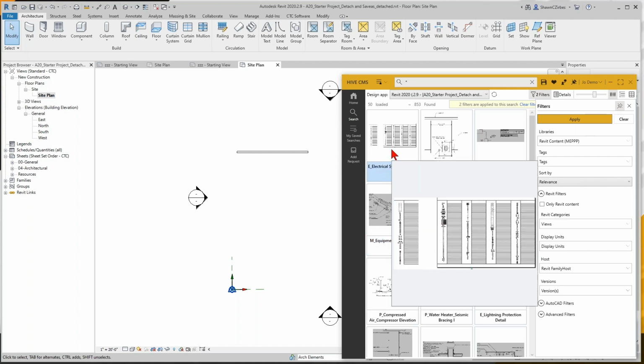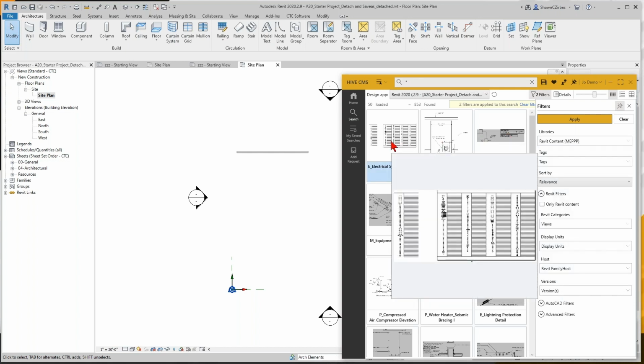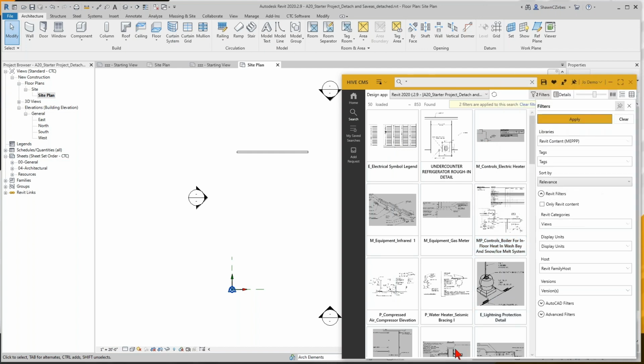So this gives me a real easy ability. Now, some of these are still going to be super huge, and I won't be able to read it anyway. But at least it gives me a really good idea of what's going to be in that particular detail prior to double-clicking and prior to loading it in.